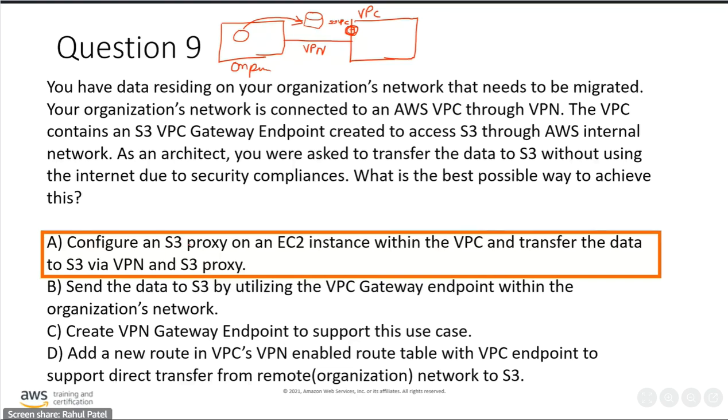VPN. So again, with this option also, if you are sending the data to S3 by utilizing the VPC gateway endpoints within the organization network, in this case also, the data is in the organization. Okay. And you have to put the data to S3. But without using the internet, how do we transfer the data? Yes, so this is the mess with the question here.